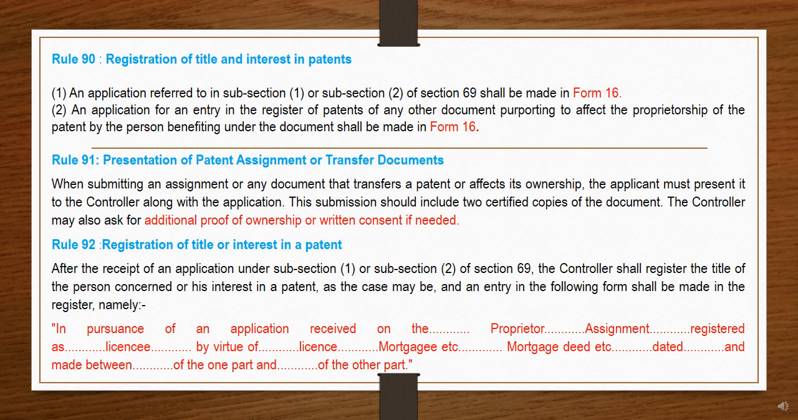Next is rule number 91, presentation of patent assignment or transfer documents. In that, when submitting a patent assignment or transfer document, applicants must provide it to the controller along with the application. This should include 2 certified copies of the document. The controller may request additional proof of ownership or written consent if necessary.